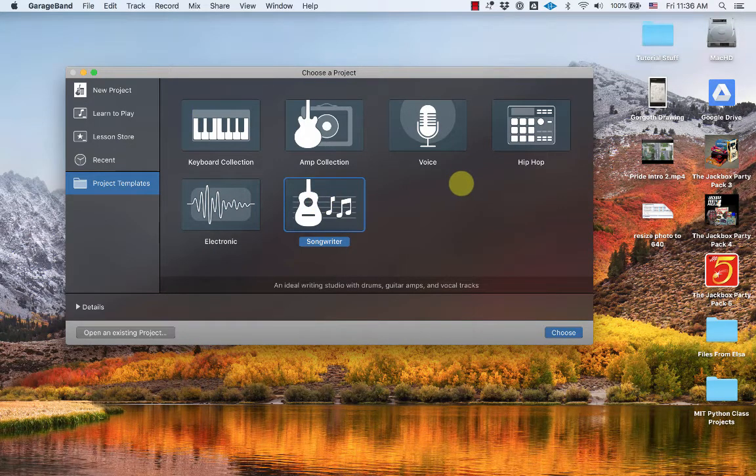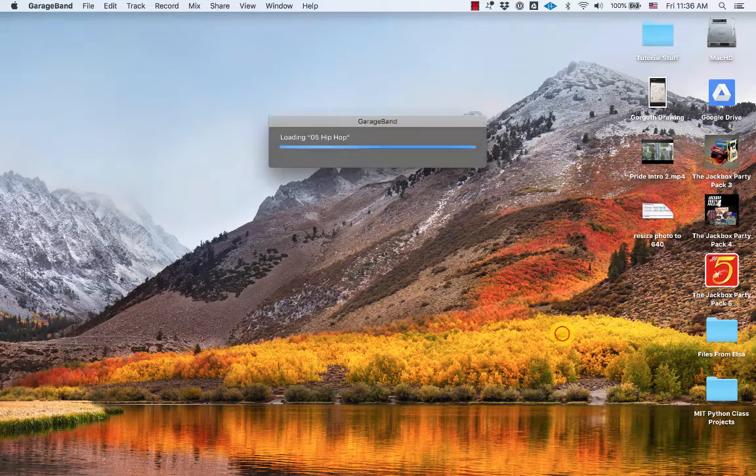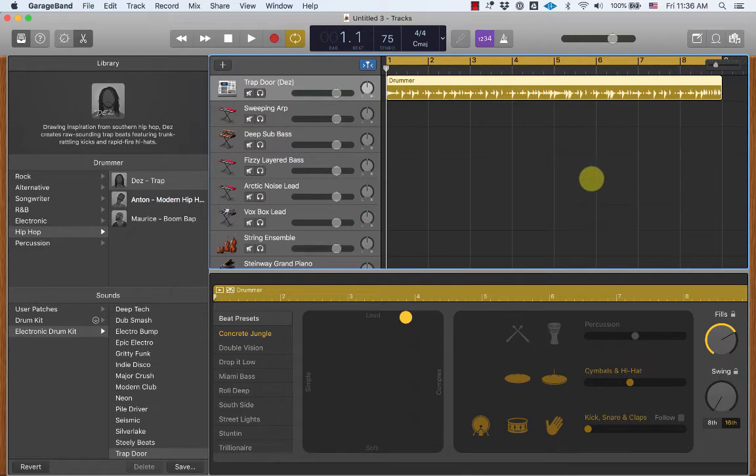First time you open this, or any time you open it and you want to make a new project, I don't know that it necessarily matters which one of these you choose. Let's go with hip hop, since we're making sick beats. So it'll load up this default template, and I guess it comes with a beat to start out with. Let's see how this sounds.